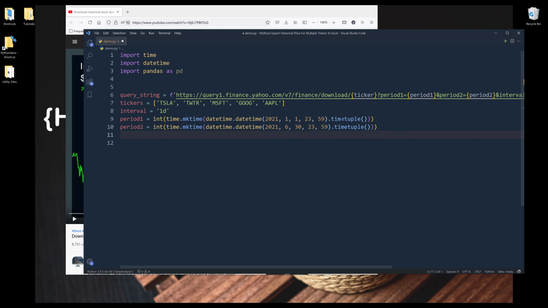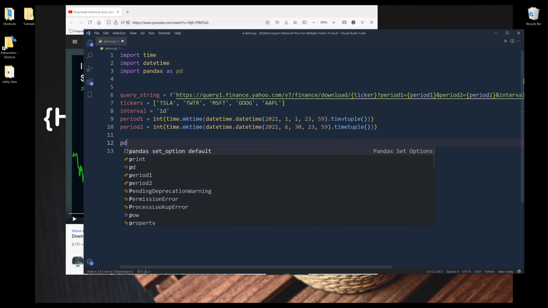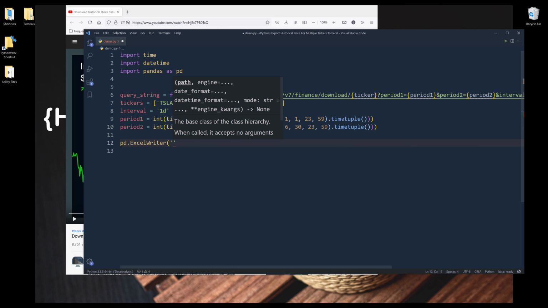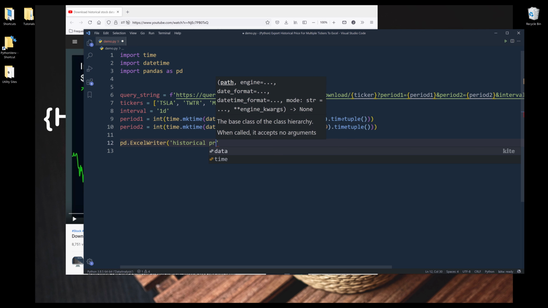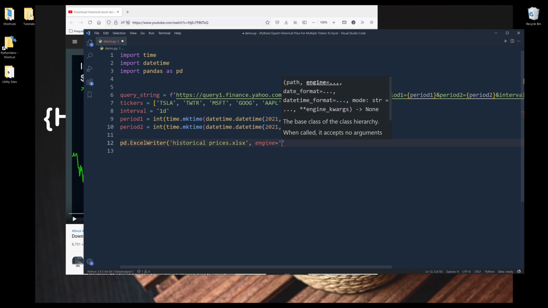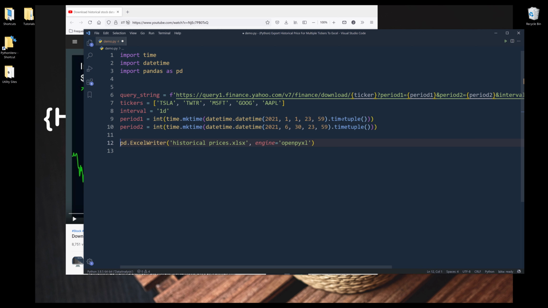And since we want to export all the historical prices into a single file, we need to create an Excel writer object. So from the pandas library, ExcelWriter, we're going to provide the file name, and let's call this historical prices. Actually, prices.xlsx. And we can specify our engine to OpenPyXL or XlsxWriter. Let's use OpenPyXL. And I'll name the object excel_writer.